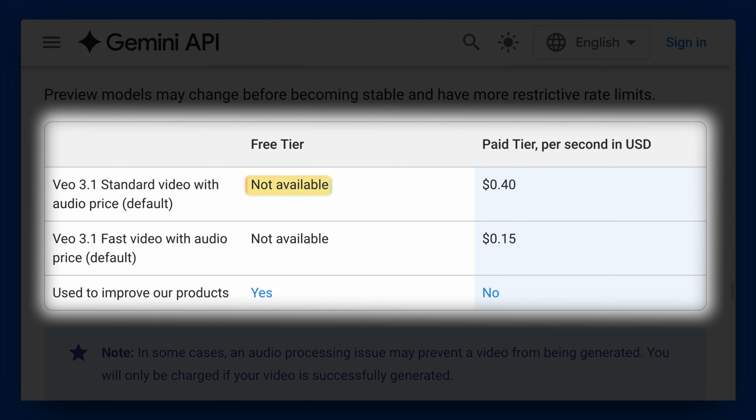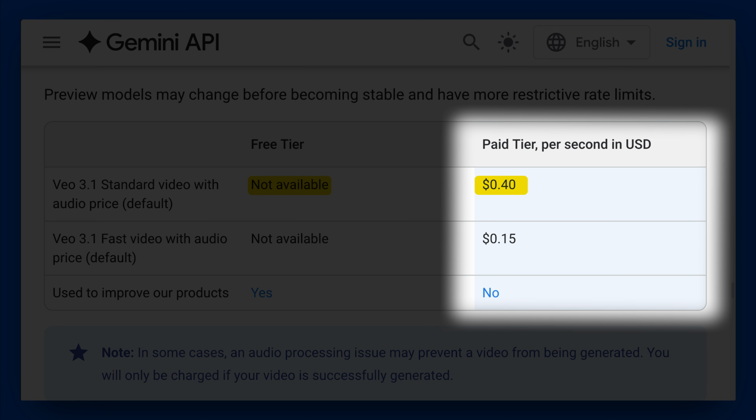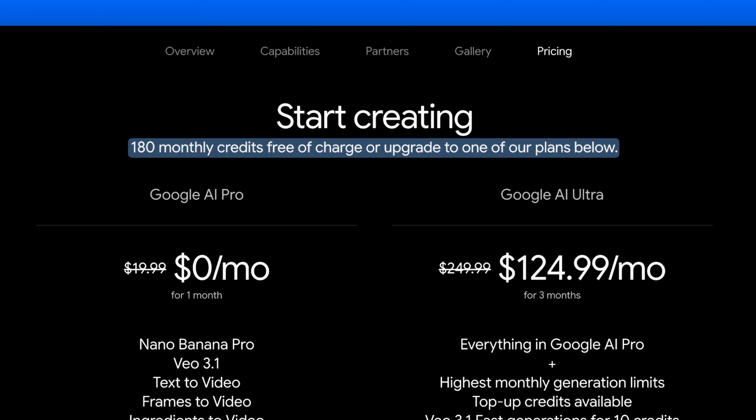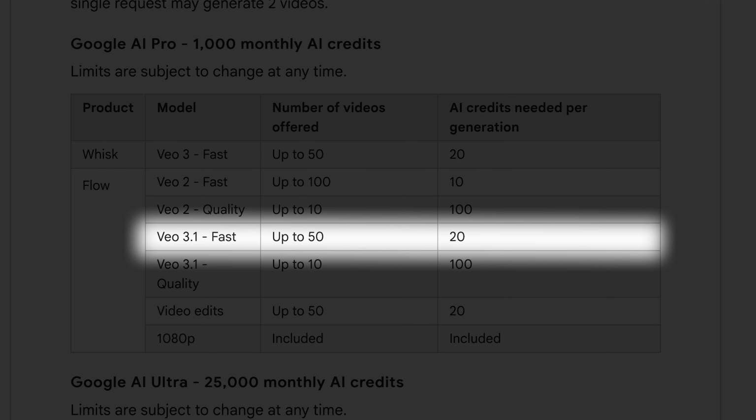Now, video generation is not available on the free tier unlimitedly because video generation models are costly. It only provides 180 monthly credits depending on the region. Since each video generation with Veo 3.1 uses 20 credits, you get up to 9 videos per month.